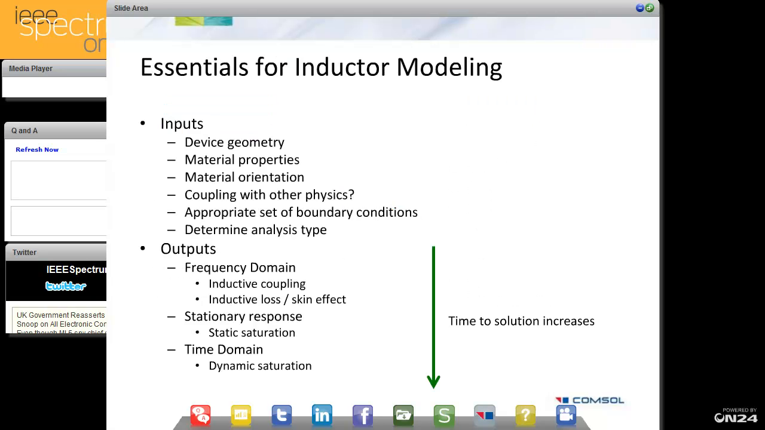So looking at some of the essentials for the modeling of inductive devices, typically you start by describing your device or application by describing the geometry. And that can be done in Comsol Multiphysics using the built-in CAD engine, but we can also use external CAD programs. We have live link to various CAD programs. So there is a variety of possibilities to control the geometry model of the device.